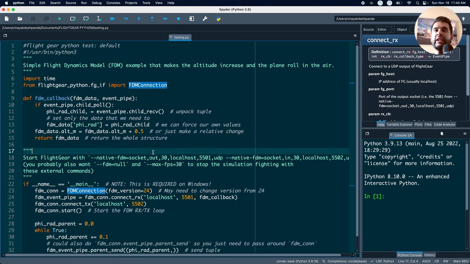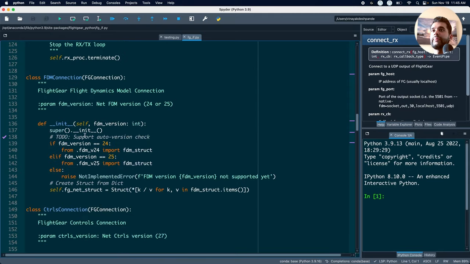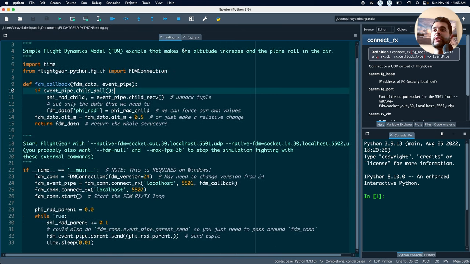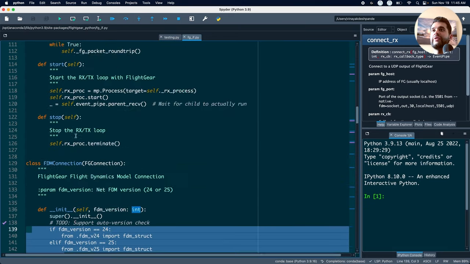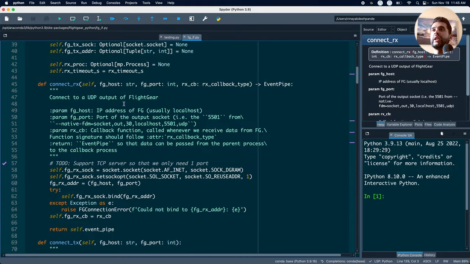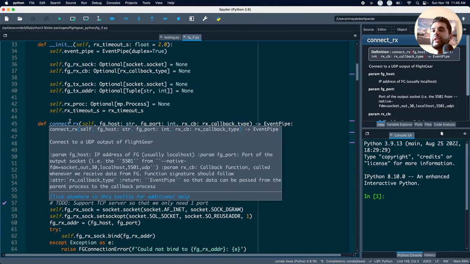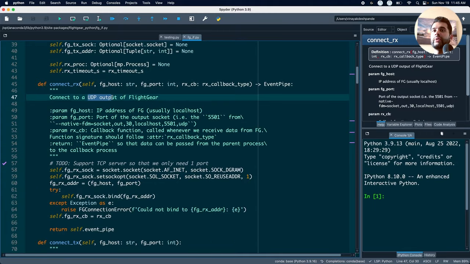In just a brief highlight, I'll show you the source code. Let's go straight into FDM connection. This one here just has one constructor where I specify the version. In this case, it is 24. You see how this 24 gets passed into this argument here, and then it just checks it. That's all. I have an FG connection class, which has the connect RX, the receiver, and the transmitter. You see how it corresponds to UDP output or input respectively there.